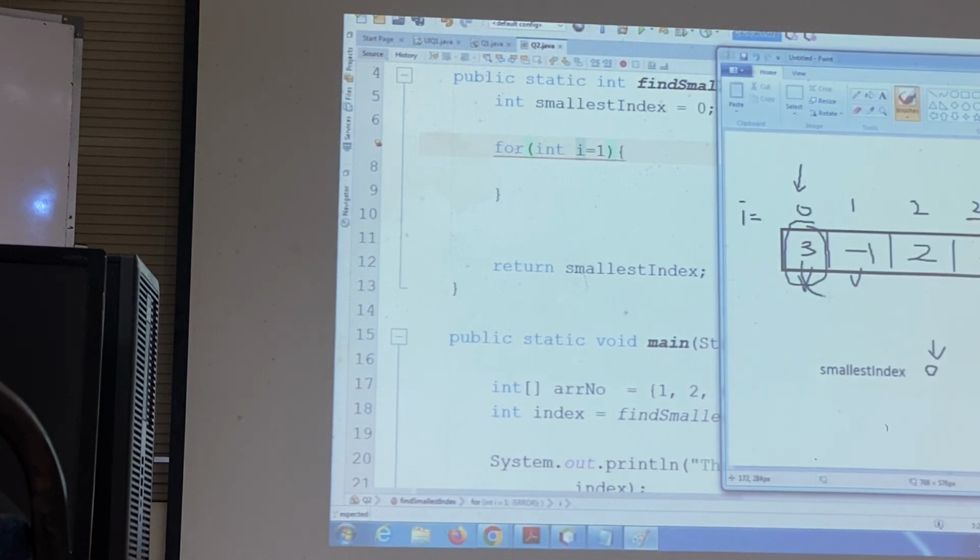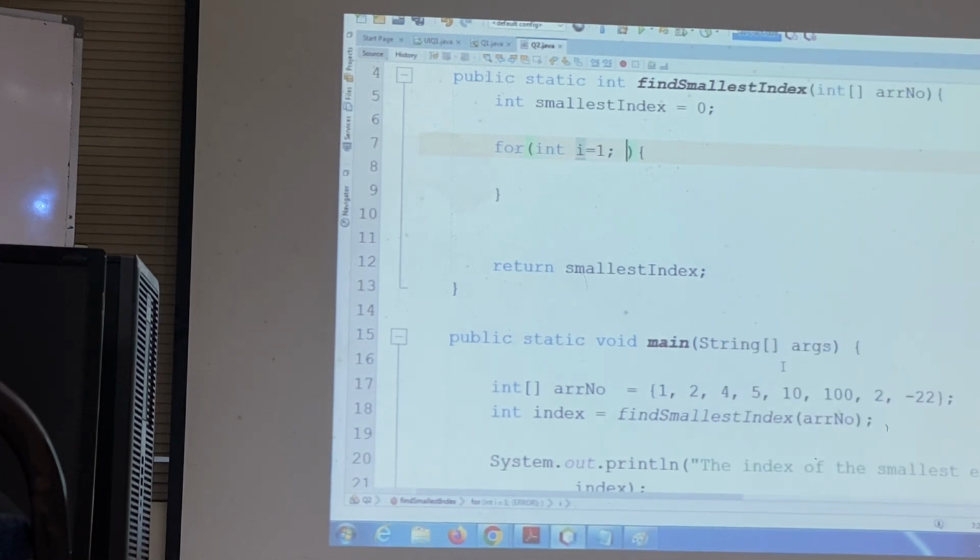This one I already assumed. The first starting, I already assumed 3 is the smallest. Then I should start comparing from here. Compare these two data, right? -1 and 3, not comparing with 3 itself. So start from 1 here. i less than the length, i plus plus. Okay, so do the comparison.